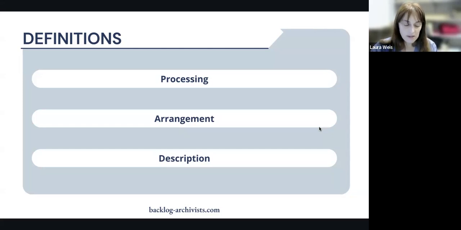And then finally, thinking about description, again, in one sense, it can be kind of straightforward. What materials does an archive have, and how can a patron find and use them? How do you communicate that?